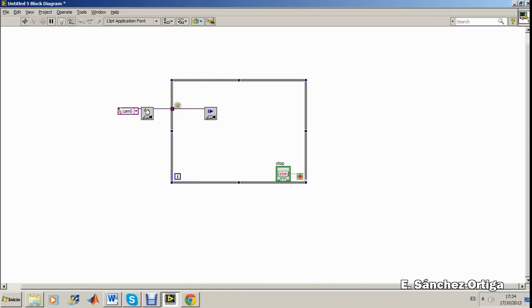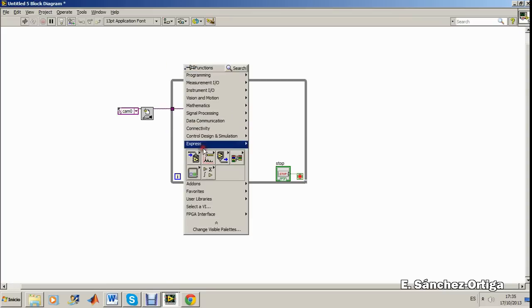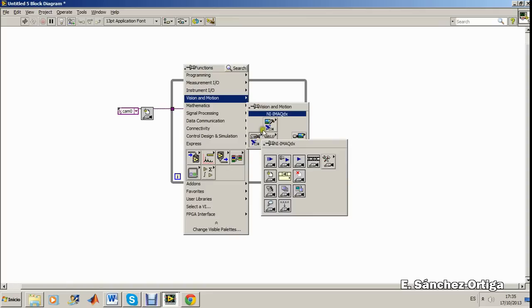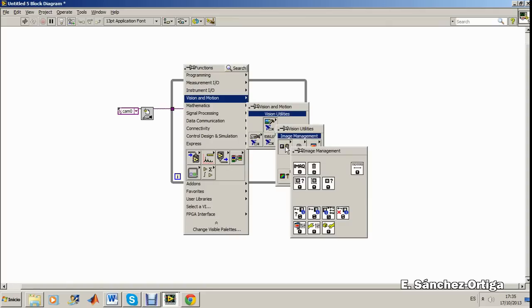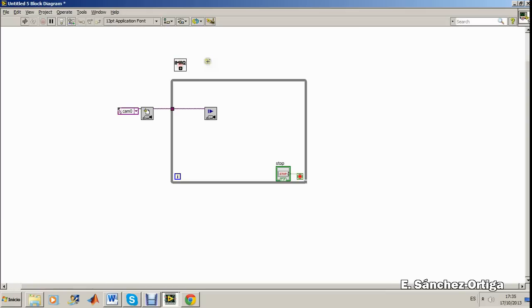As each time that we deal with images in LabVIEW, we have to create an IMAQ image. So going one more time to Vision and Motion, selecting Vision Utilities, Image Management, I choose the option IMAQ Create. As you can see, we have different inputs and different outputs. So the new image should be joined with image in. Okay.